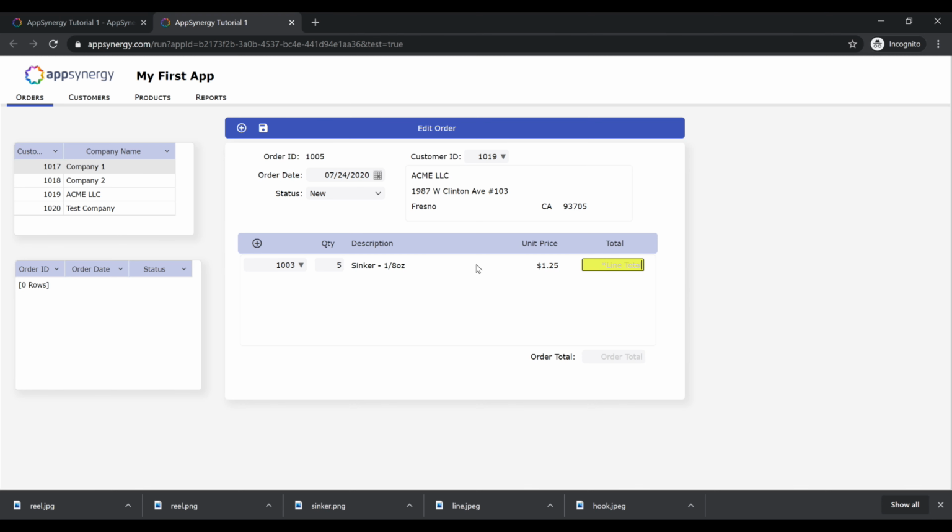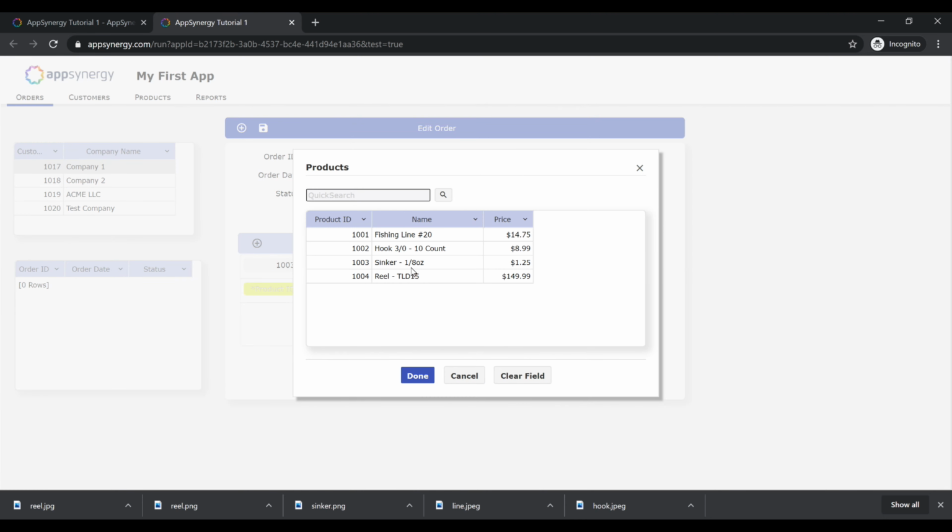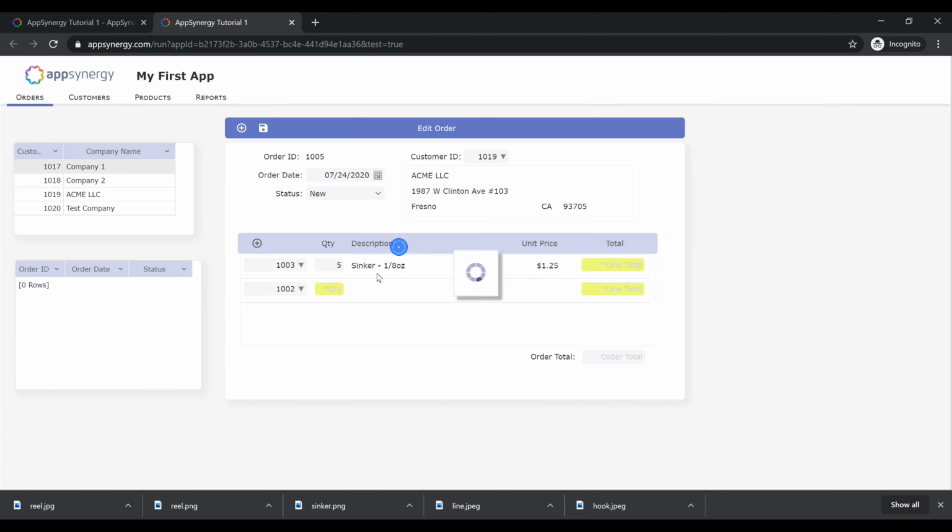So what we really want is for these fields to be read-only next, and we want these values to calculate automatically, both across and then as we add more records going down. Let's do one here. Let's add another one that is a hook, and let's say we want 10 of these, right? So we really want this to calculate across and down. Let's go back and add the formulas.